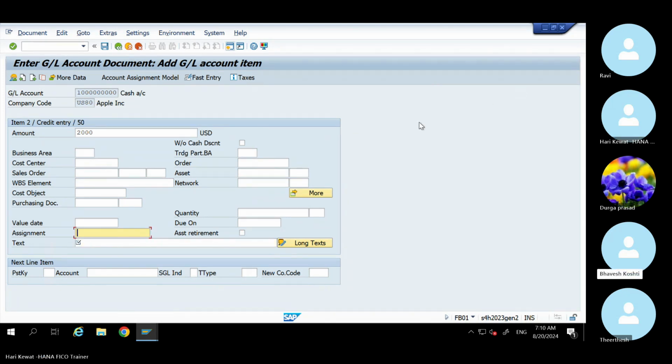Field status variant, sir. It makes the text entry required. Yes, text is required, mandatory. Exactly. So there is configuration in the backend. Field status variant has field status groups, and the field status group has a link with this GL. So this GL behaves based on whatever field status group is linked to it. Now give here text.